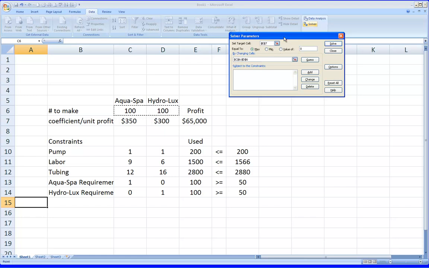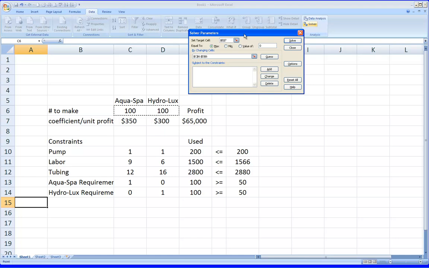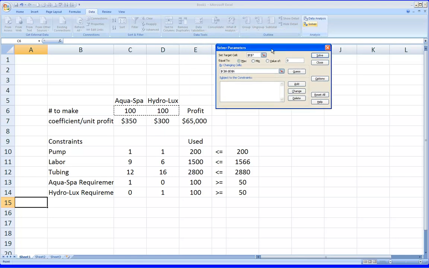All right, now we're ready to add constraints. Here's why I add 2 more constraints. At least 50 aqua spars and at least 50 hydrolux must be made, because I want to show you how to add different types of constraints. A trick over here is that you want to group the constraints of the same type all together. For example, in our case, constraint 1, 2, and 3 are of the same type. They are less than or equal to type. Constraint 4 and 5 are of the same type. They are greater than or equal to type.